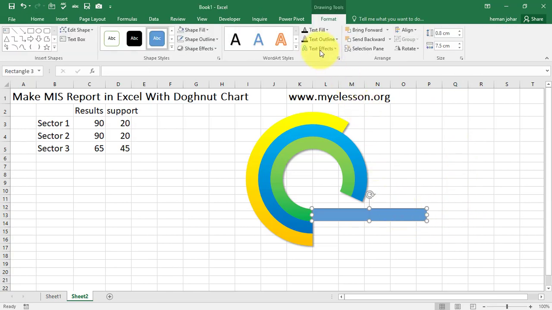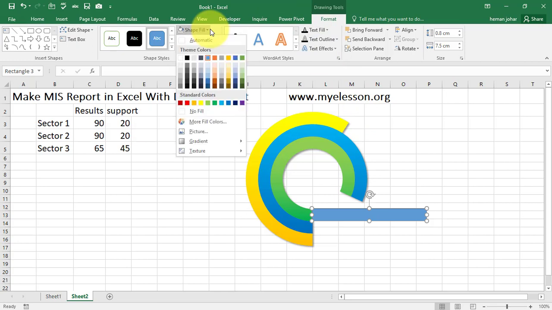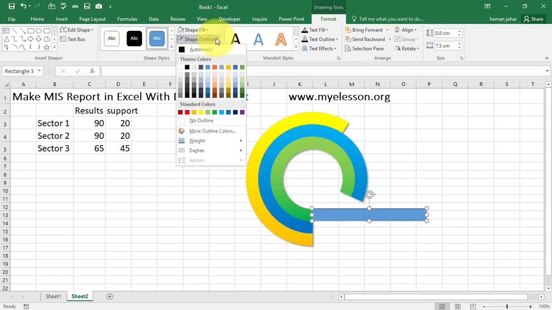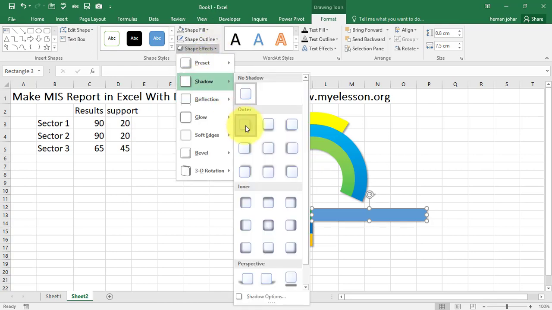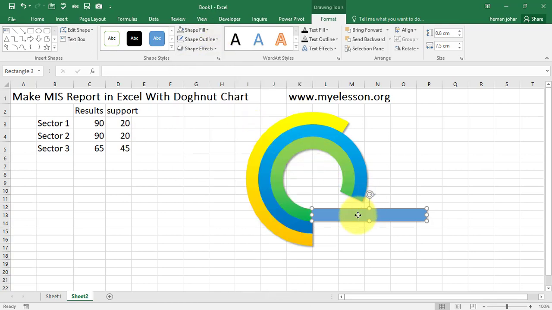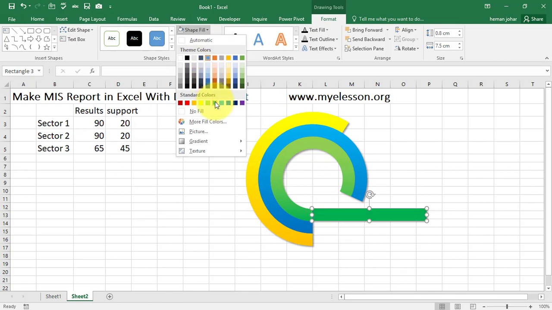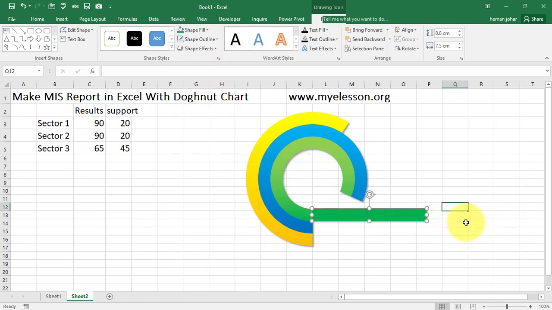Now we click on this, go to format, and over here in the outline, choose no outline. In the effect, choose shadow, and then give it a color of the same one, the darker green. Okay. So go to shape fill and give a darker green color to it. There we are.